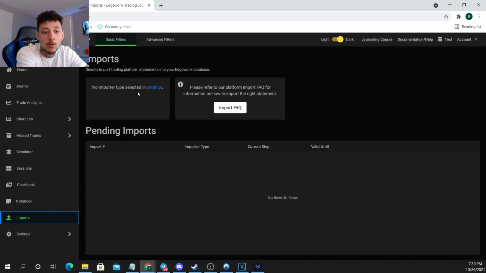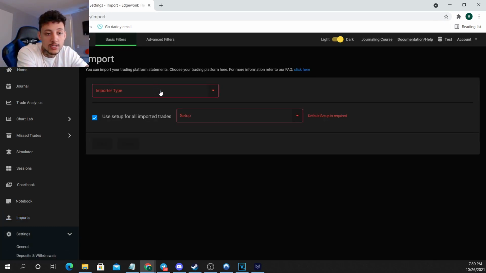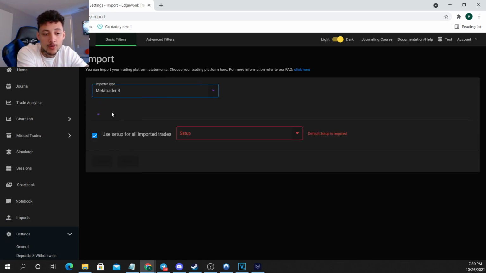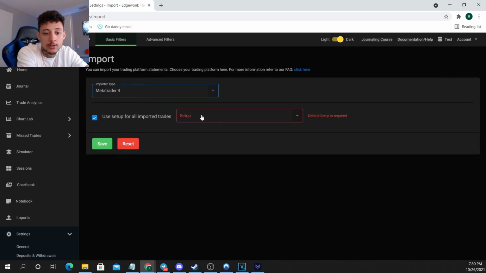More importantly, what we're going to do is start our import. This is for the traders that already have a trading account, that have already been taking trades. So what you're going to do is go into settings and press MetaTrader 4. If you're using MetaTrader 5, then use MetaTrader 5. Then we're simply going to press save. We're going to put default setup and press save.